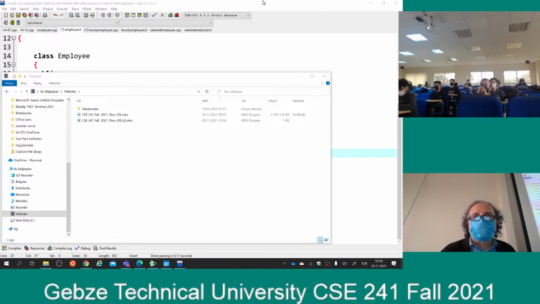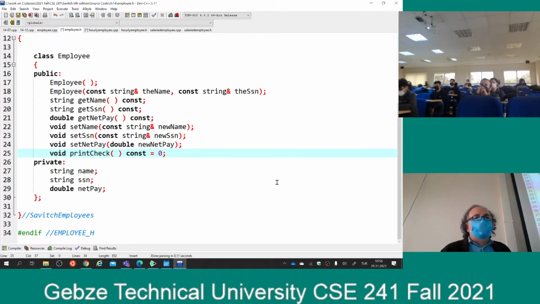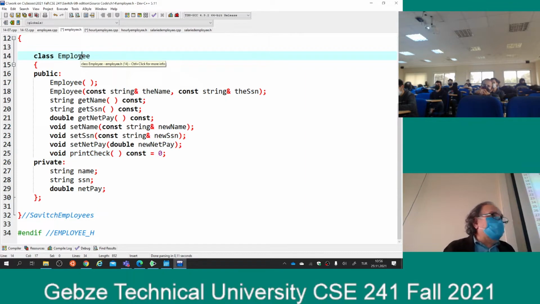Okay, so these kinds of functions are called abstract functions. They are intended to be parts of the interface, but they are not supposed to be implemented, and the compiler knows about it. If you try to implement this print check, the compiler will give you an error message. And if you try to make an object of this class Employee, the compiler will tell you that you are not allowed to make an object of this class Employee.